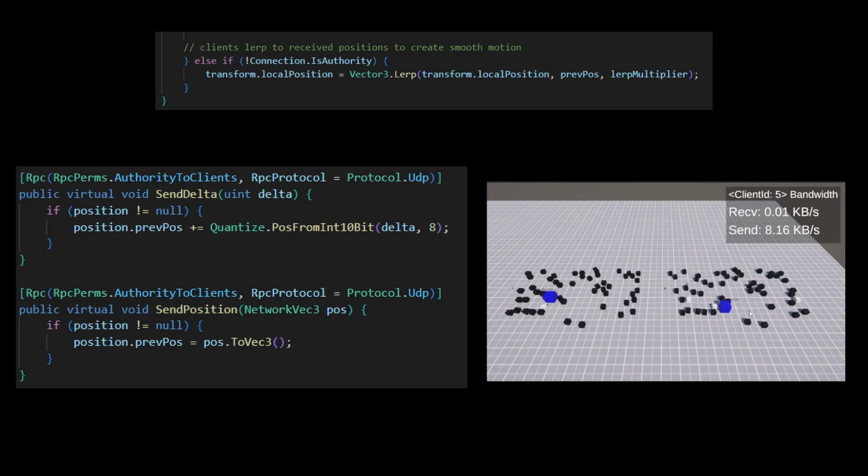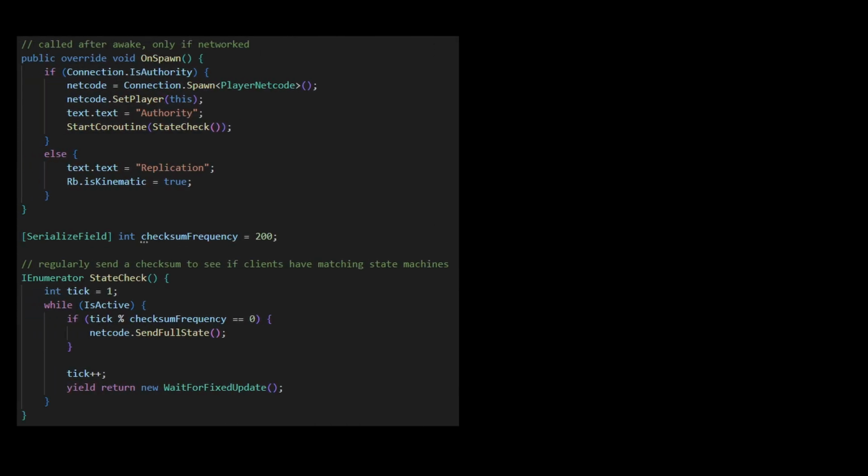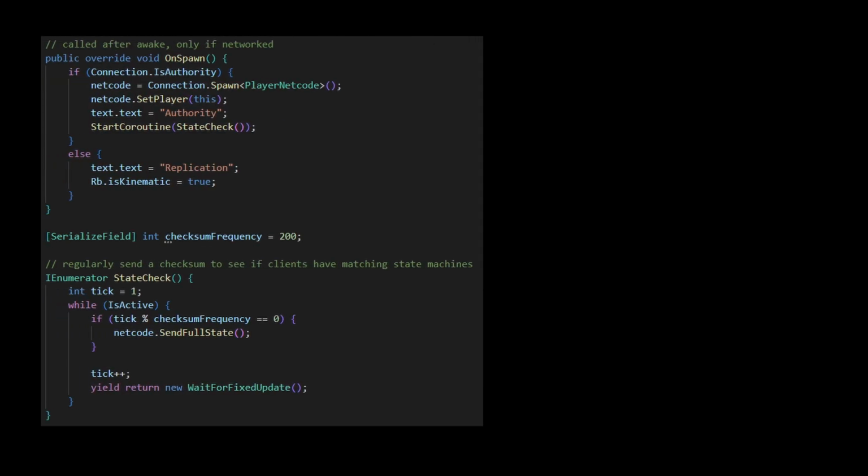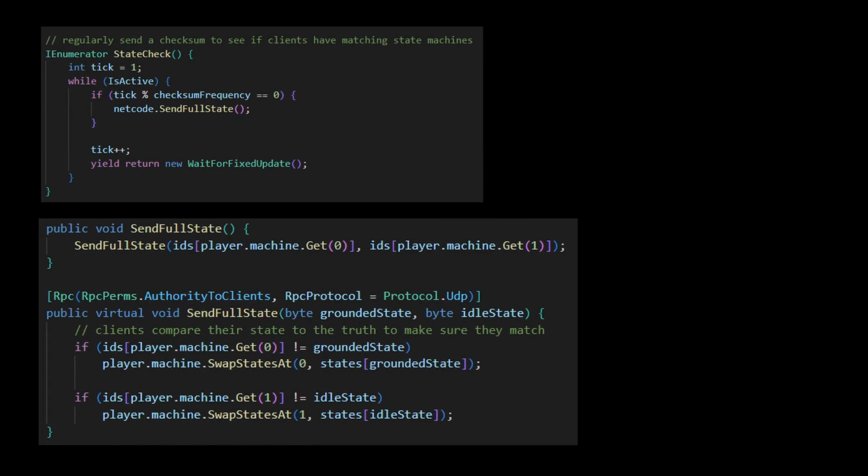This is a technique I'll expand more on later, so keep it in mind. For messages that are communicating distinct events, there are two approaches I like to use. The first is for events that happen regularly during gameplay, such as state swaps in a state machine. Much like delta set, the authority can send occasional full states or preferably checksums to verify parity.